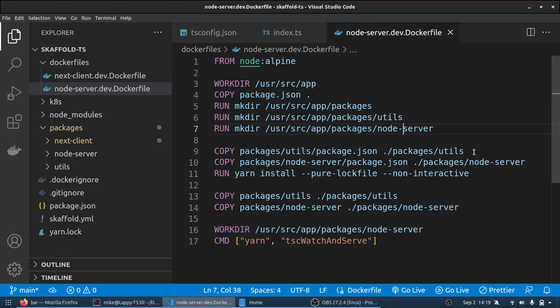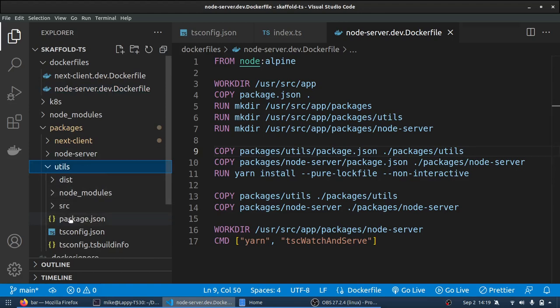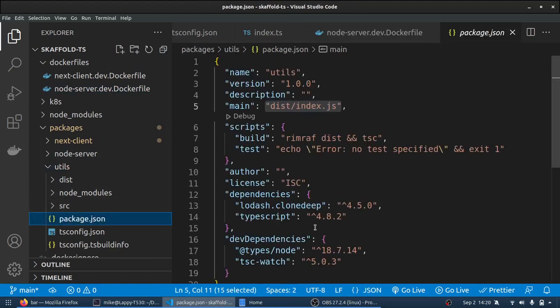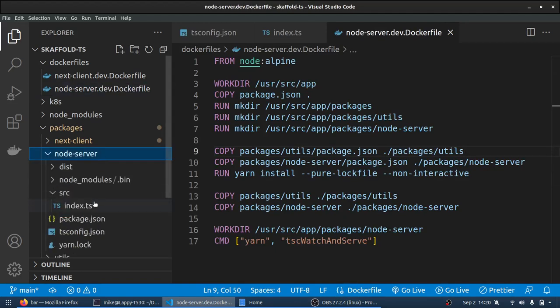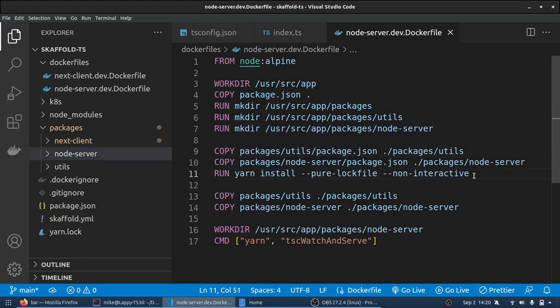Then next, we're going to copy over the package.jsons for each of those into each of those separate folders. So we'll copy the package.json for utils. It's just going to be this file for now, and we need it for the list of dependencies here. In a moment, we'll need that. And then we'll copy the package.json for the Node server, same deal. It's to get the list of dependencies because the next step is to install all of those dependencies.